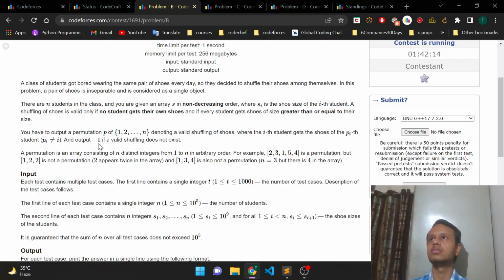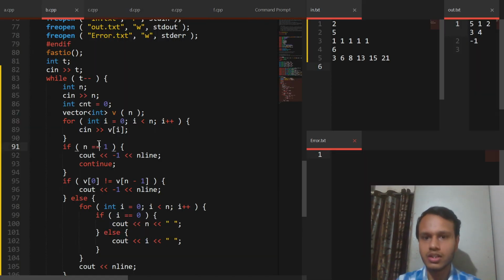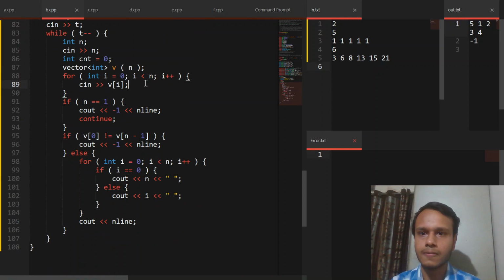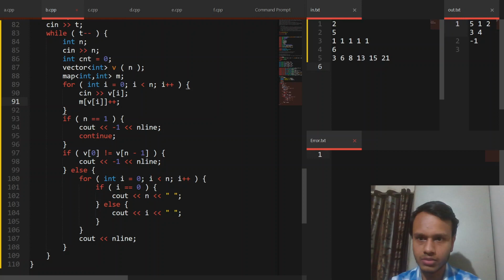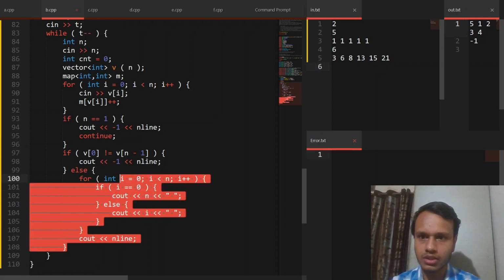Like how will the student with the largest shoe size use the shoes of the guy who's having... So if there are more than one shoes of the same size, then I think I have an answer, otherwise no.